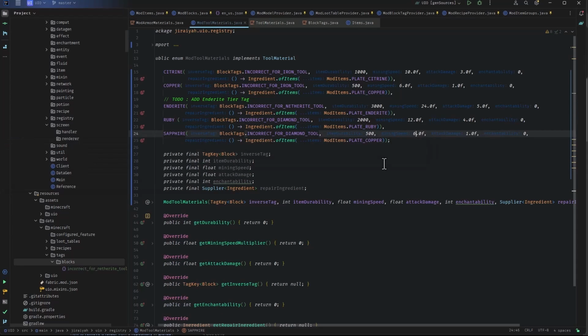When you copy paste, please don't skip any of these. Move one parameter after one parameter, read to the end of the line and make sure that everything is the way it should be. Okay, right now we fixed our mod tool materials. It's time to add our own tools to the game.